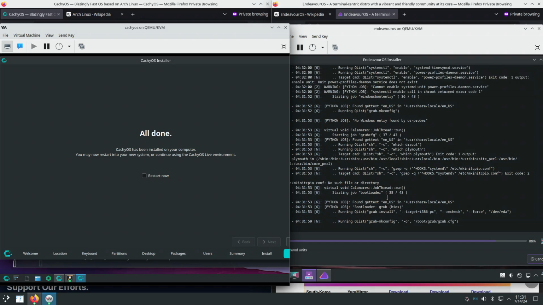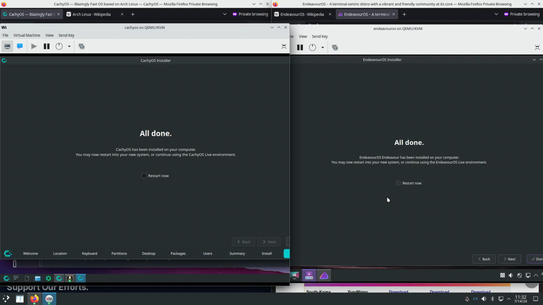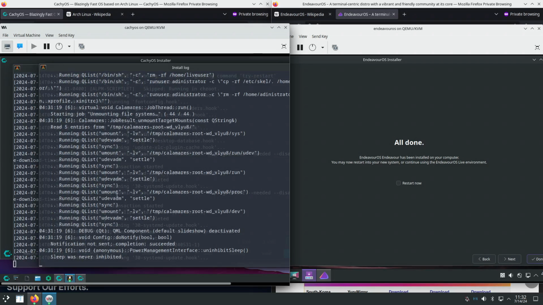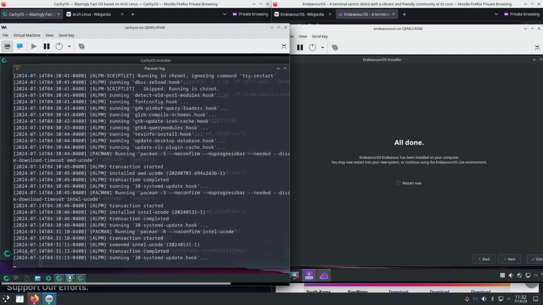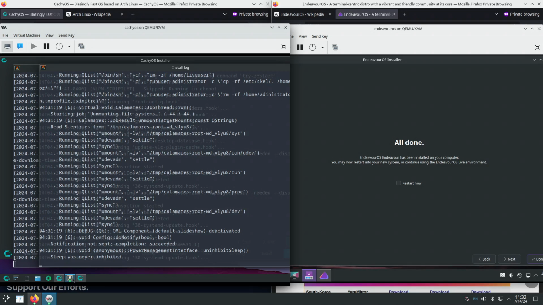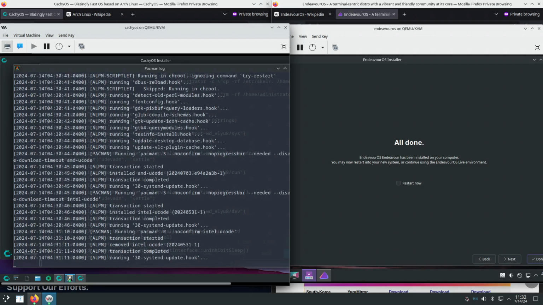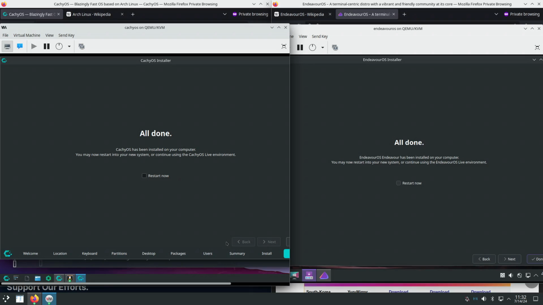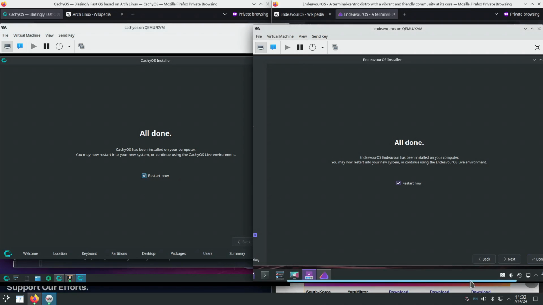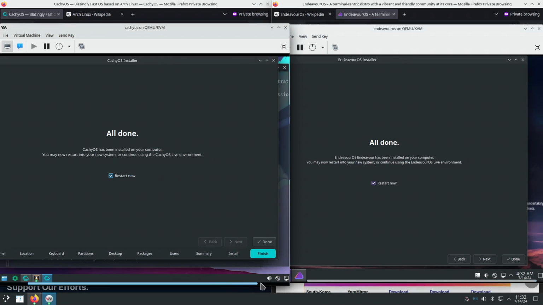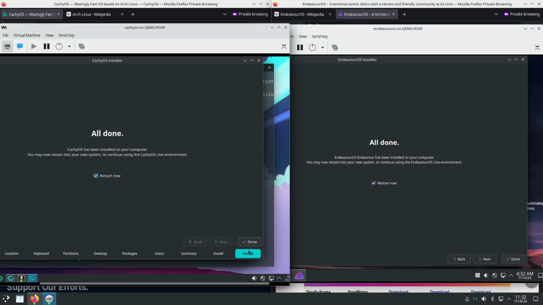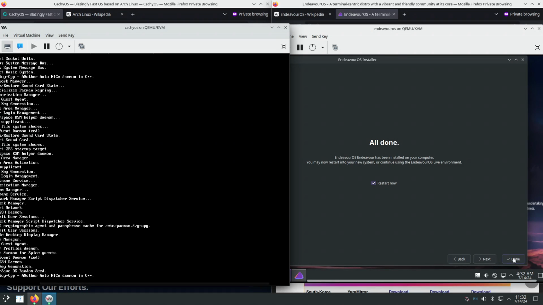It's installing grub, and both installers say that the installation has finished. So we have one install log and one pacman log window on the CachyOS installer. All done, restart now. This is the final installer wizard page, done and done.